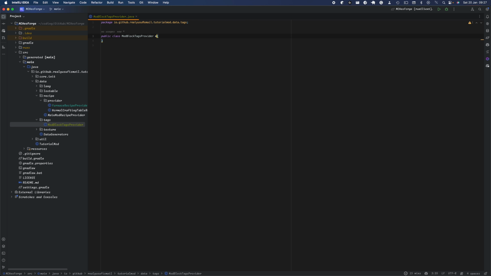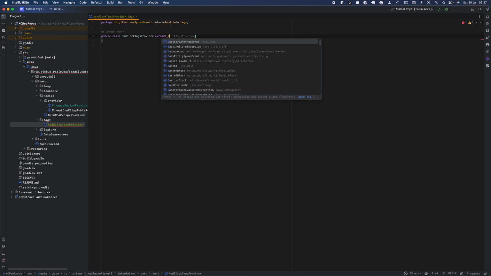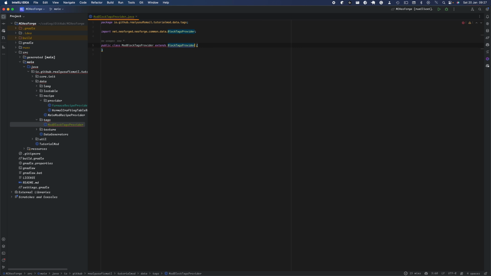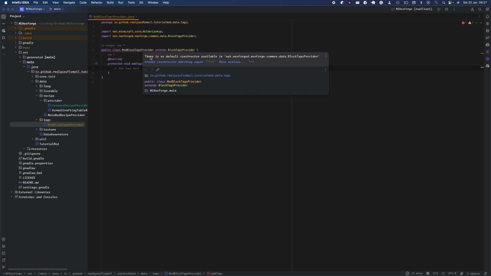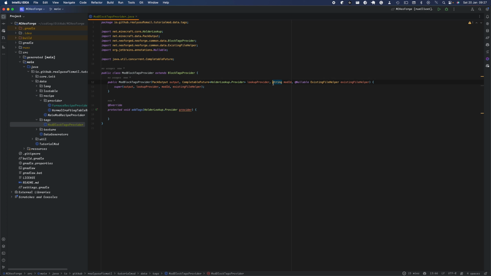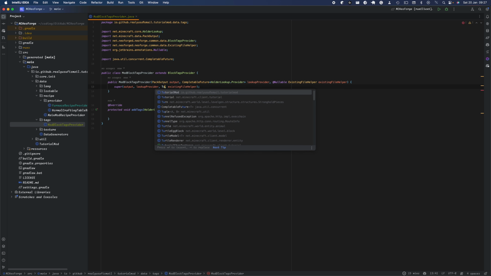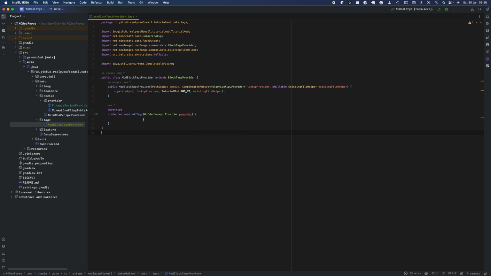So you want to first of all extend BlockTagsProvider, and this will tell you you're going to need to implement a method. So just head over and implement that method, and as well you're going to need a constructor. So just create the constructor matching super. One thing you can get rid of is the mod ID, because we can just set it on TutorialMod.MOD_ID.